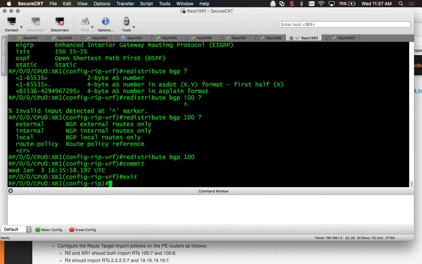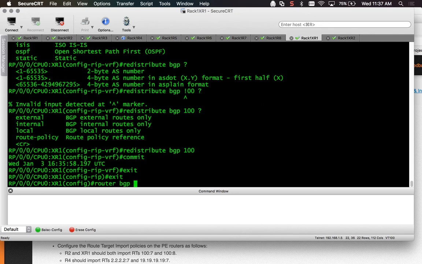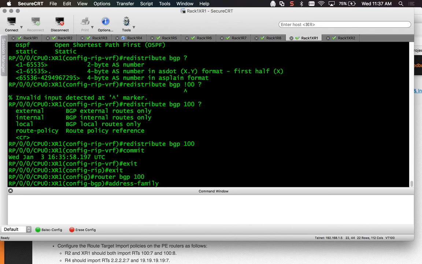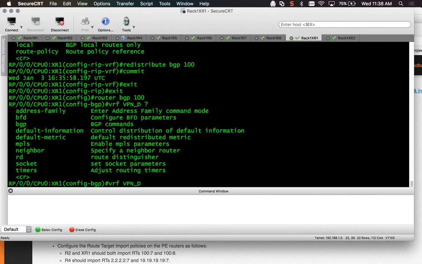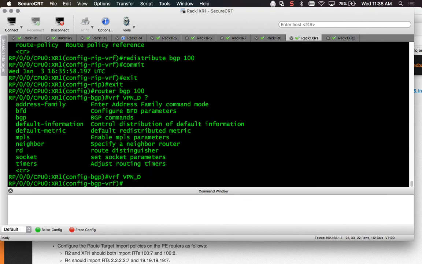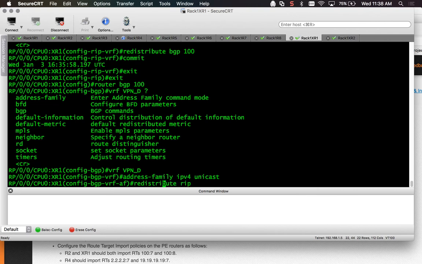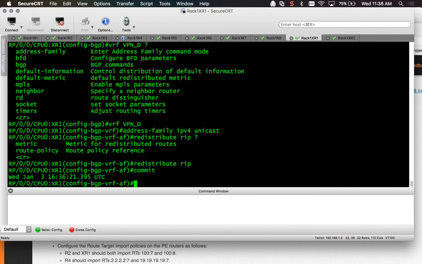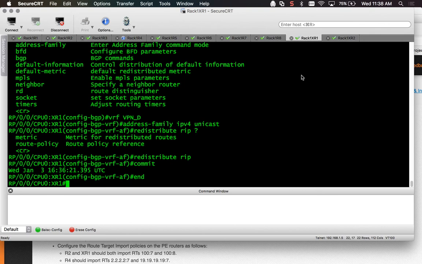Commit. And then it goes to the VRF, IPv4. So redistribute RIP. Good. So that's done.